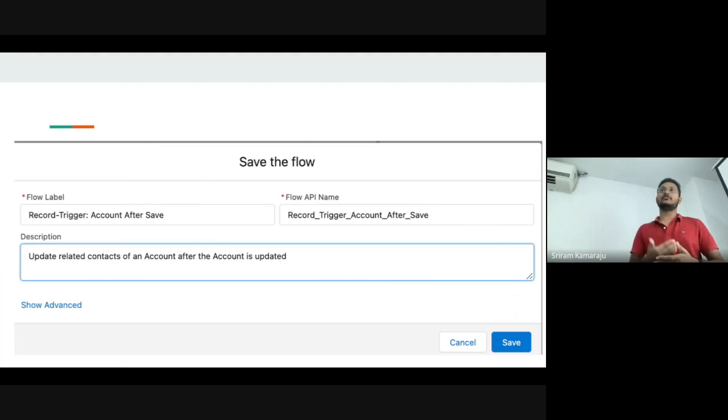If you see the list of flows available, it will show you autolaunched flows. There are different types of autolaunched flows. One might be a scheduled flow, or one might be a subflow. All these will come under autolaunched flows. But if in the naming you mention something like record trigger, account after save, then you know that this is a record-triggered flow and it is running after the account.